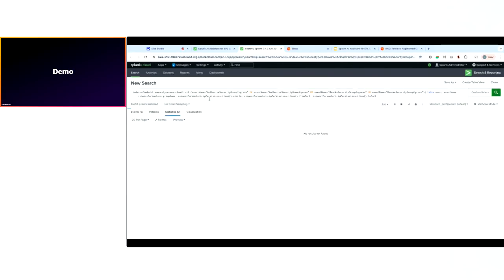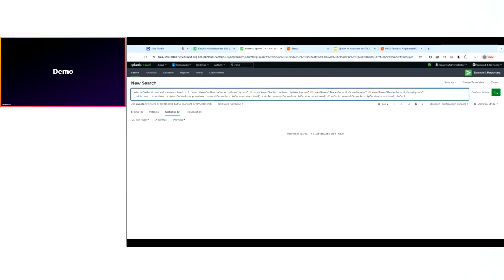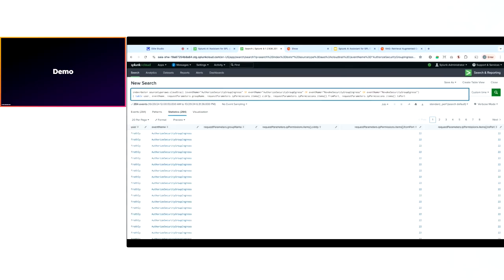Now, like all generative AI, I do want to be clear that we may not get the SPL 100% perfect, but we're going to get you about 90 to 95% of the way there. In this particular example, I'm going to have to populate the index that this data is coming in, but that was all I had to do. I just filled in the index and then I ran my search and boom, I'm getting my search results of who was that user that made modifications to the AWS security group. Okay, so that is the write SPL capability.